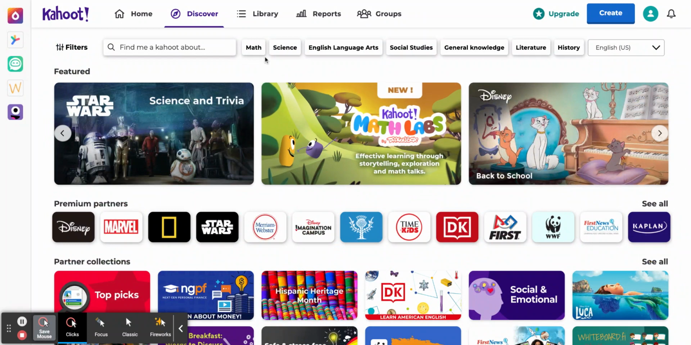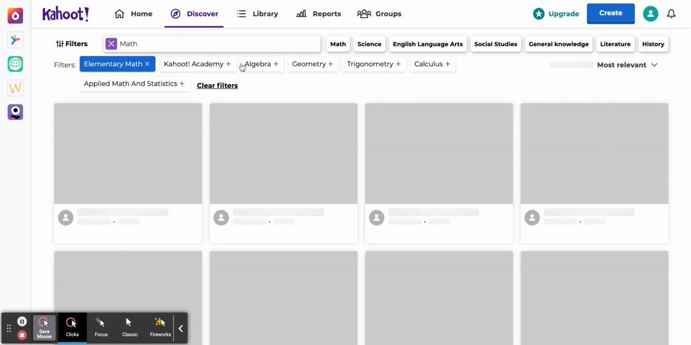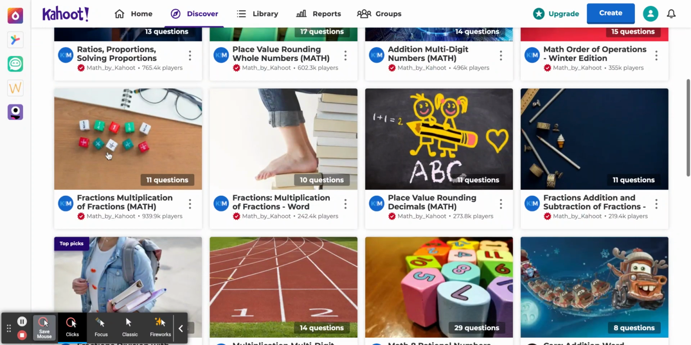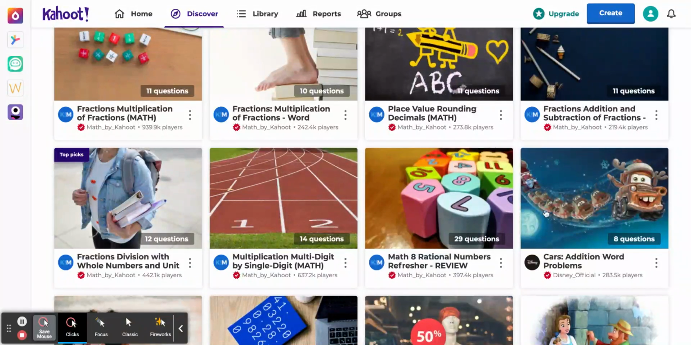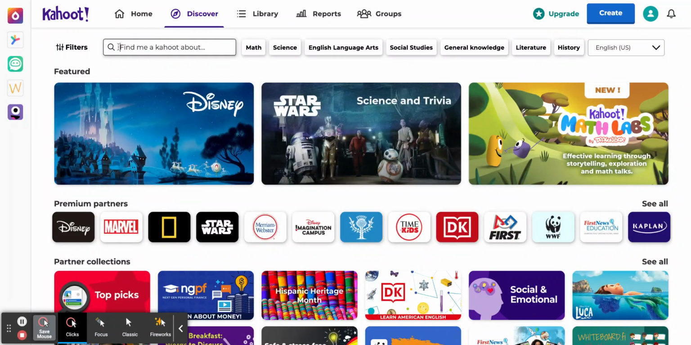But it's nice too because you have all these filters where, like, oh, say I'm looking for math. Oh, I want elementary math. And now you have ratios, proportions, all these things are showing up. Cars, addition word problems. So mixing Disney and cars, making it fun for them, but it's also learning at the same time. Also, what you can do is search.